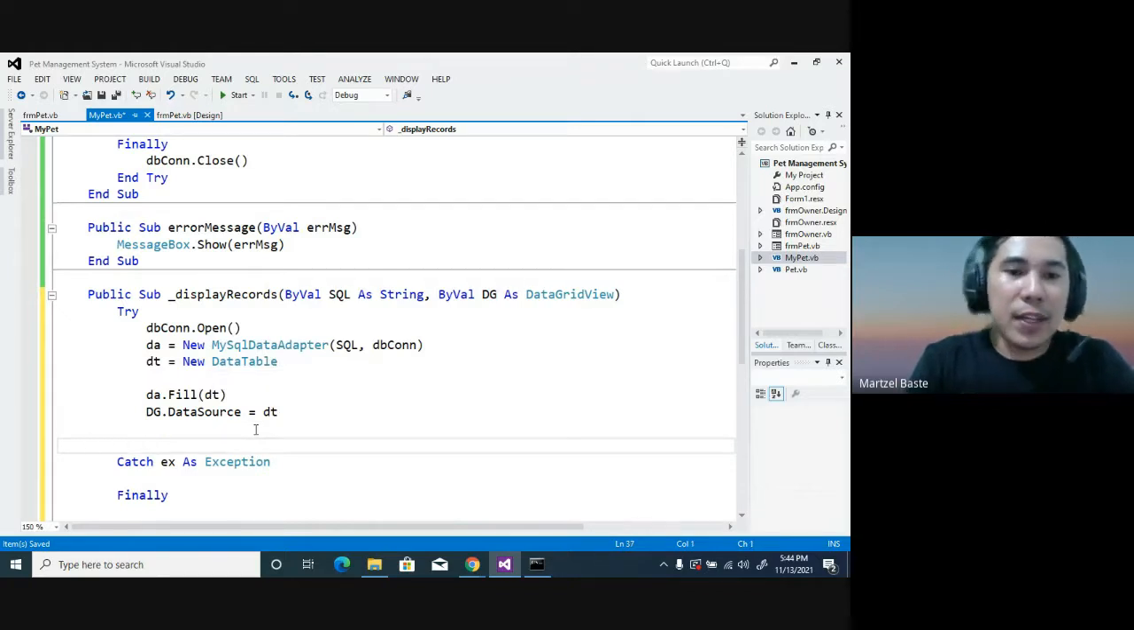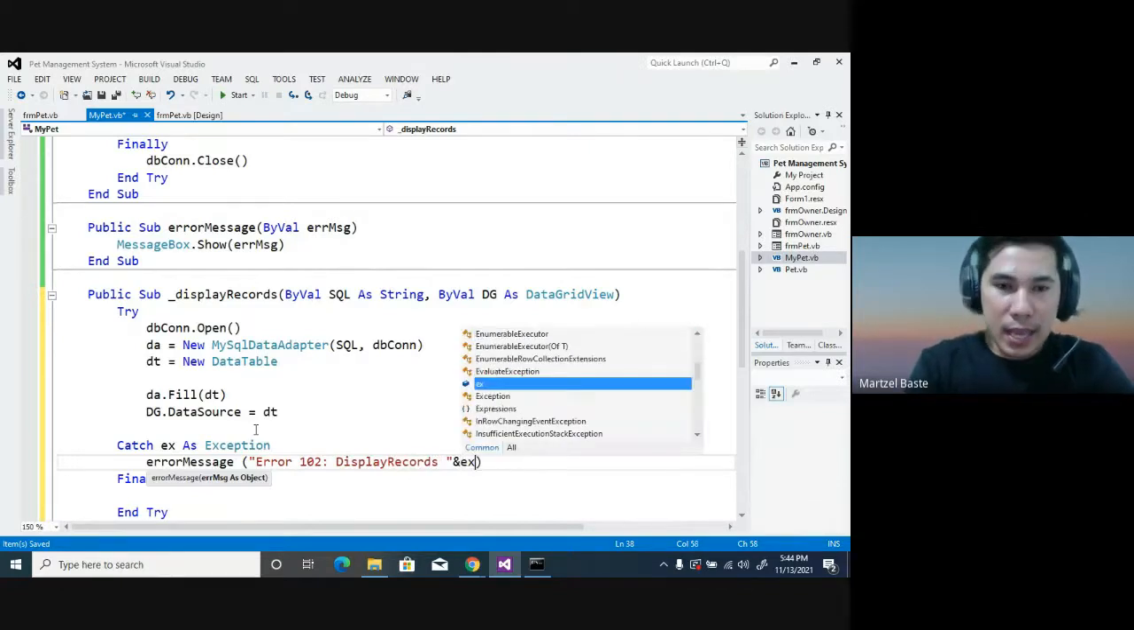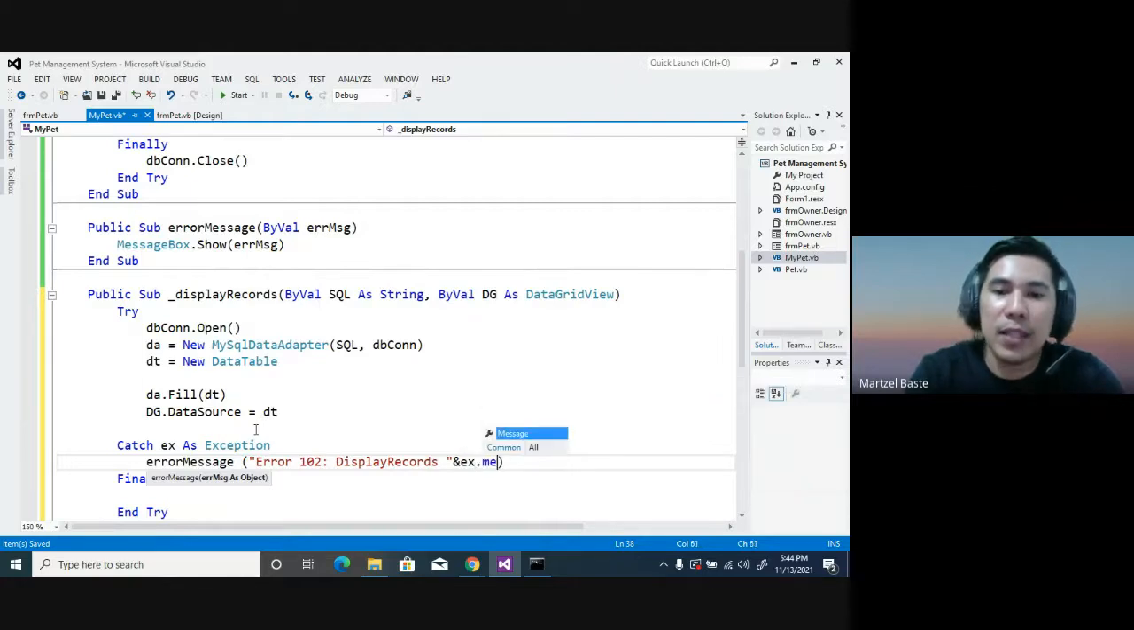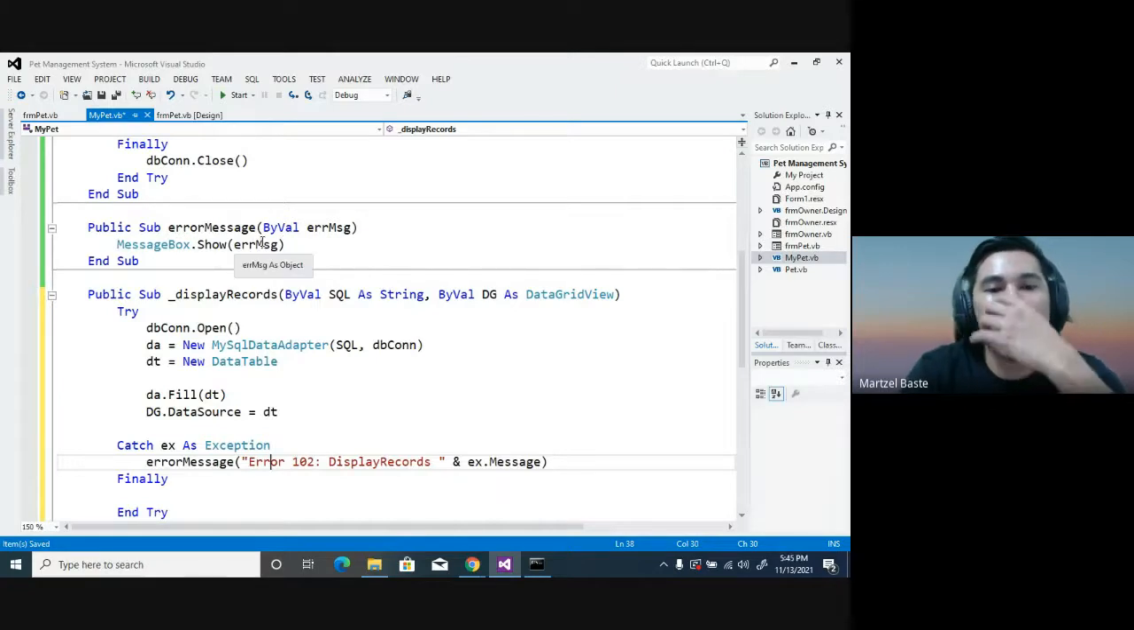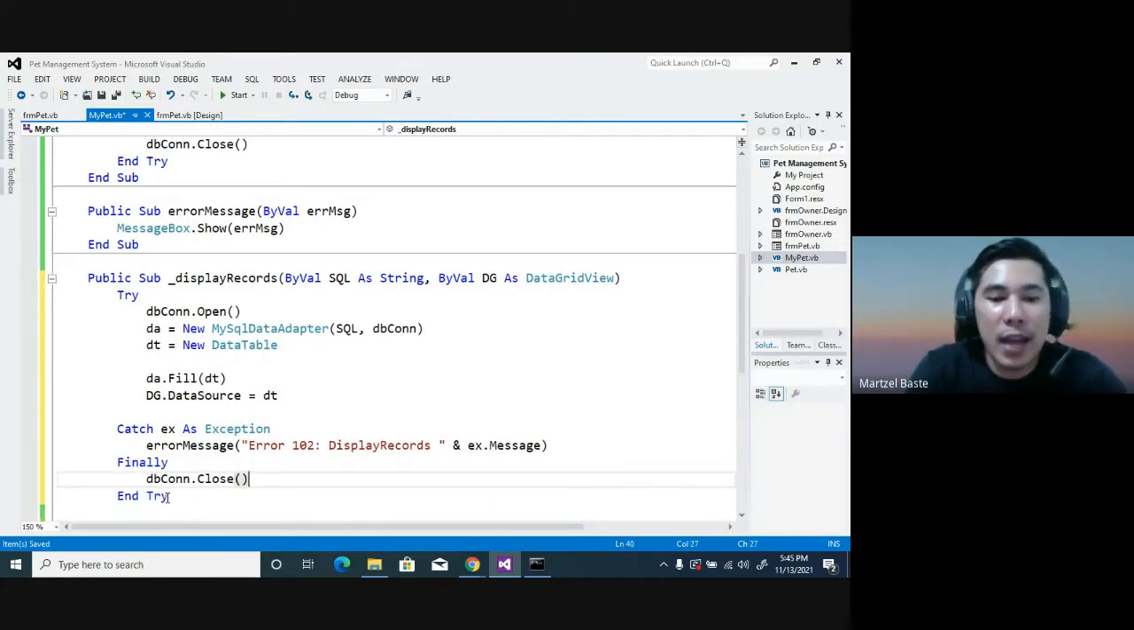Okay, and then once it's already okay, we can now have here the error message. Let's have here error signature for error 102, display records. Okay, and then we have here ex.message. So ipasa lang niya dito kung may error, then the message box will show and display your error. And don't forget to have your DB con that close. All right? So there you are, we're done with display records.